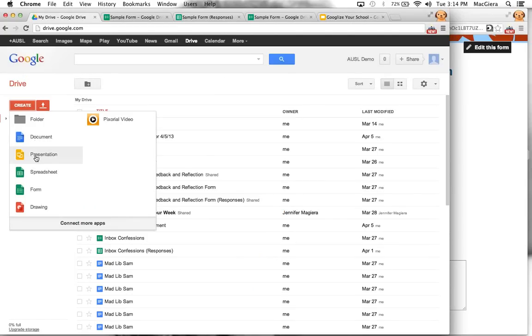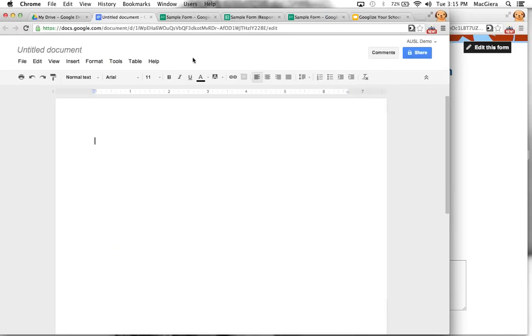So for those of you who speak Microsoft Office, a Google document is akin to a Word doc. Presentation is like a PowerPoint. Spreadsheet is like an Excel spreadsheet. Form is unique in and of itself. And drawing is like Microsoft Paint. Pictorial Video here, this is another third-party app that I've downloaded that we could talk about later. It's more like iMovie. But that is not owned directly by Google. So let's go ahead and look at a Google document. And what I really love about this is how powerful it is.